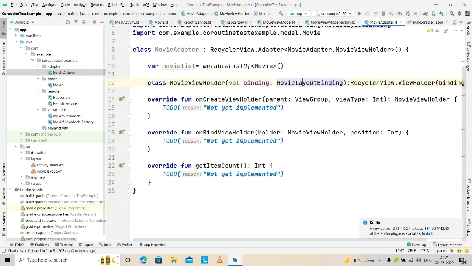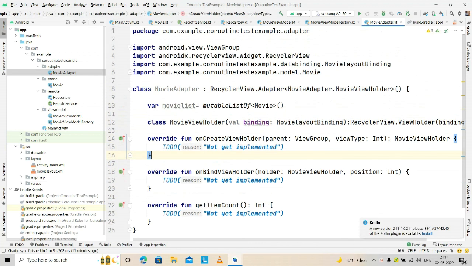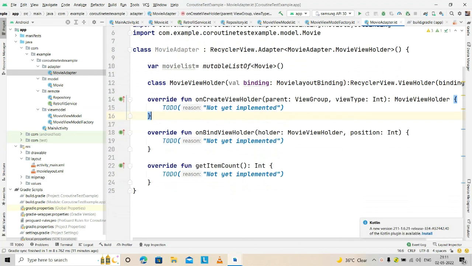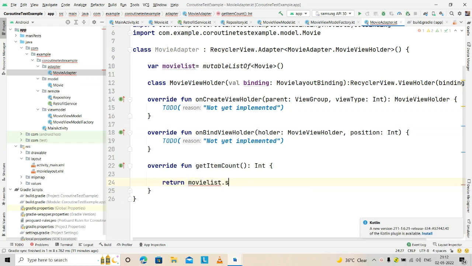Okay, now we have to implement this and then call it on your view. That's the basic scenario we have to work on. Now we'll see how we can do that. On the next step, we go to onCreateViewHolder, onBindViewHolder, and getItemCount. First we have to return the value of the item count as the movie list size. So you say return movieList dot size. That's what we have to return simply.